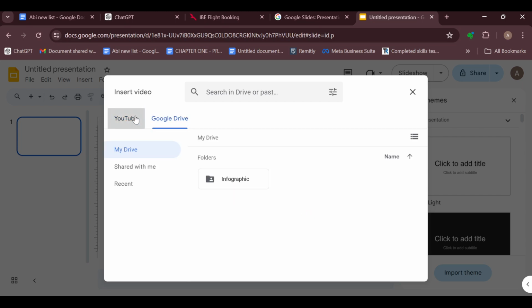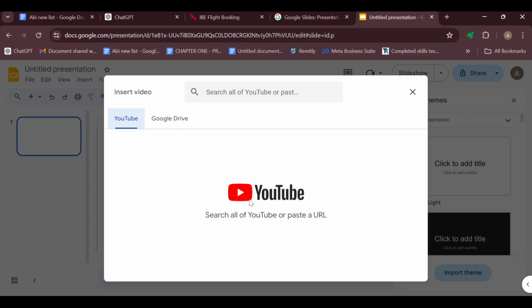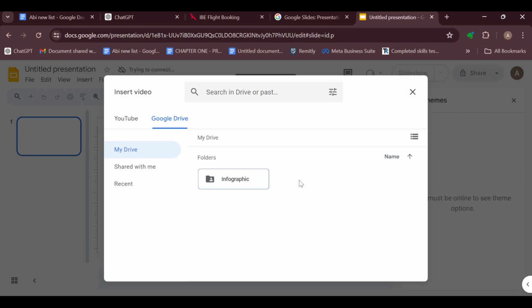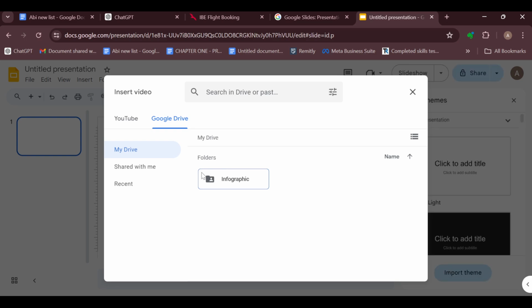If you choose YouTube, you can click on YouTube and then you can search for a video, or you can just paste a URL here. Or you could go to your Google Drive, and here you'll see your folders, and you would see the videos that have been uploaded into your folders. By making use of this option, you would have to select a video that has been added to your Google Drive before. So if you've not added your video to your Google Drive, ensure you've done that before you log in to your Google Slides.